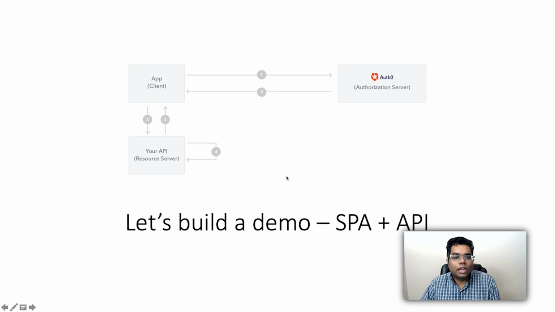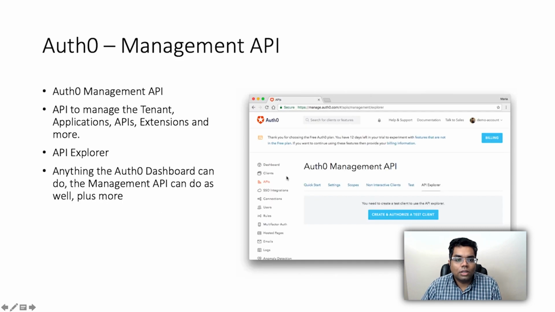Before looking into that, you will see that one important foundation for this infrastructure as code when it comes to Auth0. Auth0 has a Management API. Management API is a kind of admin API where it manages the tenant, applications, APIs, extensions, and more. So whatever you can do in the Auth0 dashboard, you can do the same thing using the Management API.